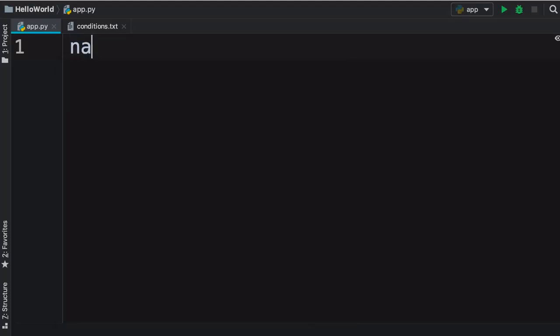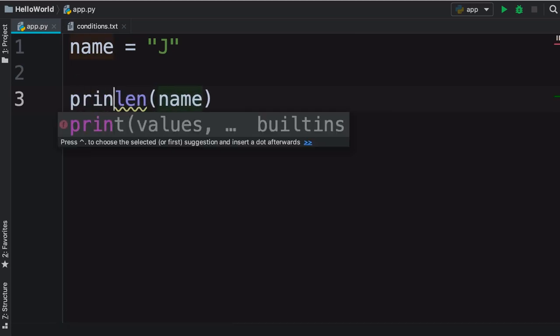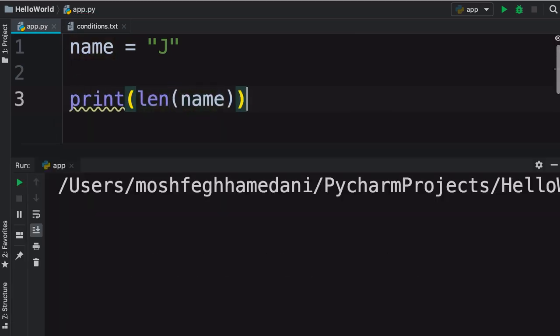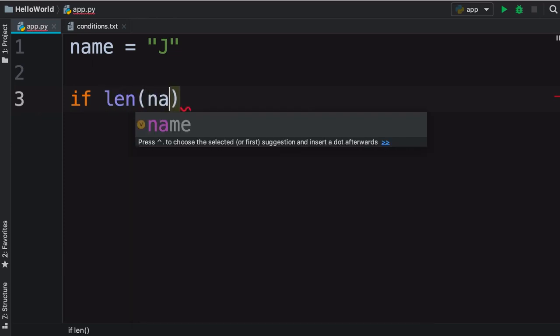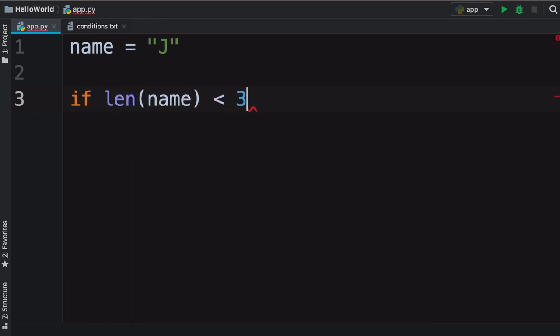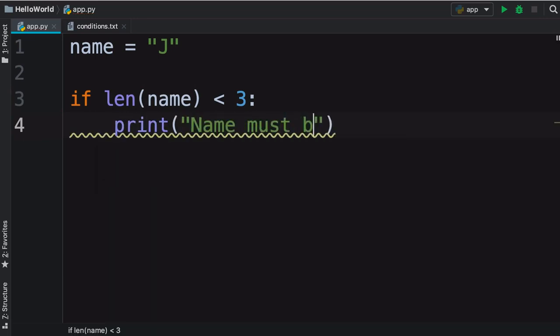All right, let's define a variable called name and set it to, let's say, J. So we're assuming this is what the user types into an input field. Now we want to get the number of characters in this string. So we use the len function, right? Len of name. When we print this, we get 1, right? You have seen this before. Now here we want to use an if statement. So if len of name is less than 3, then we want to print name must be at least 3 characters.